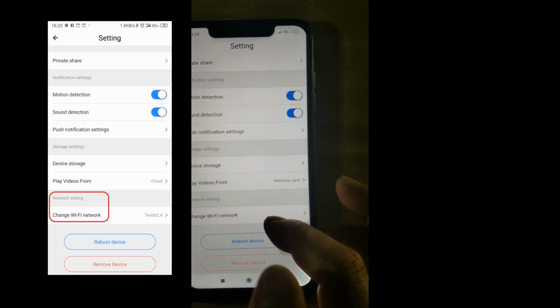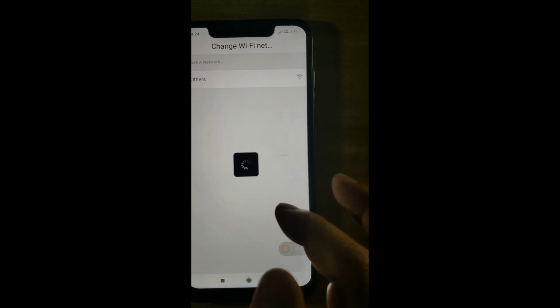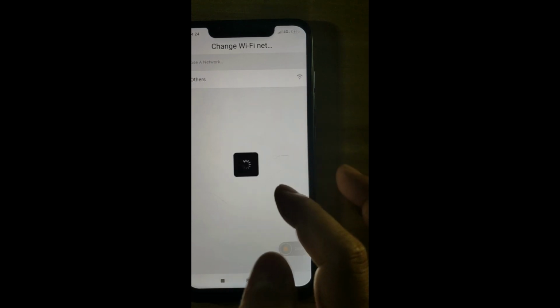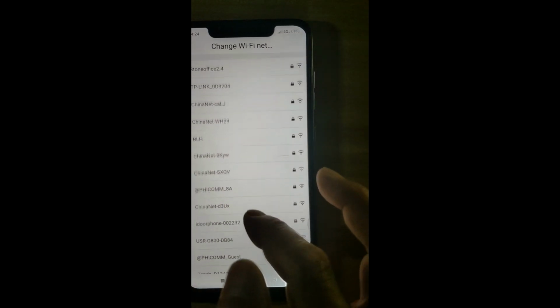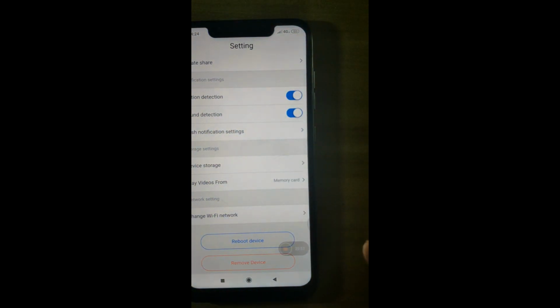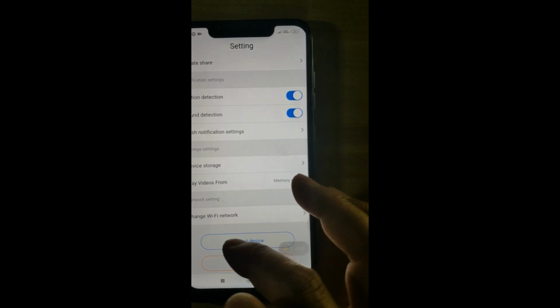Okay, so network settings, you can change here. The Wi-Fi setting is here. Choose which one you want to switch to. Here is my network. You can choose any one to set. I think that's all.